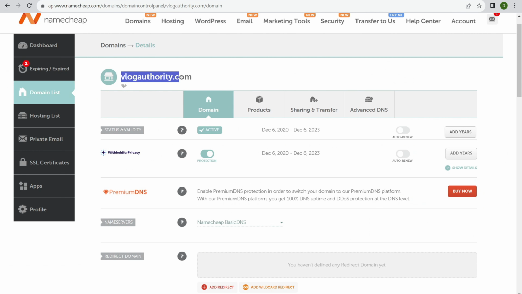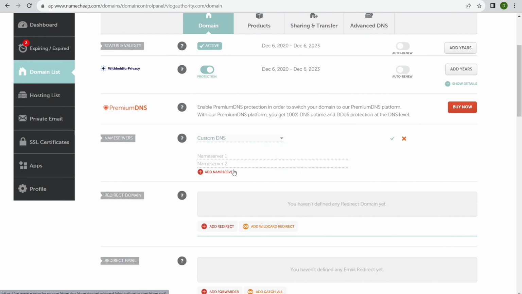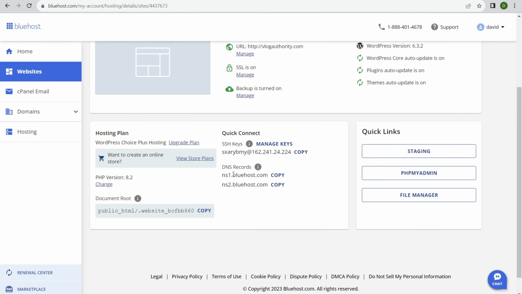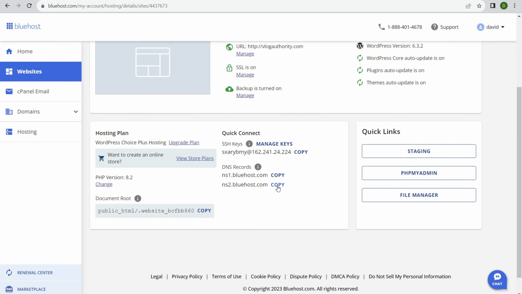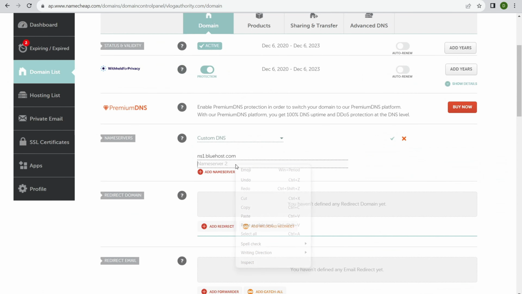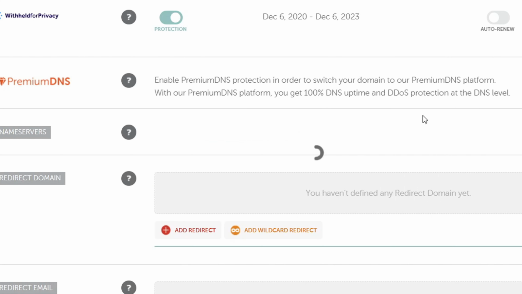Then once you're within the domain name, you need to navigate down here to name servers. And we need to change this to custom DNS. Now you enter in name server 1 right here. So you literally just get that information right there. So we'll copy that. Boom. Go ahead and click over here for copy. And then click on that. And there you go. Then make sure to click on this little tiny green check mark.